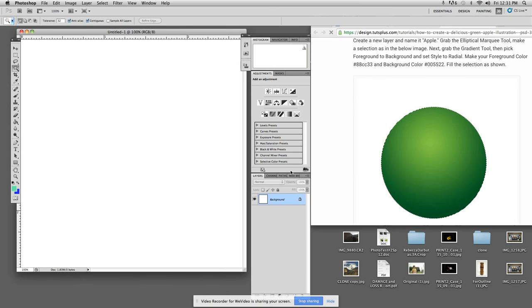Here's my layers palette. I'm going to create a new layer within this, and we're going to call this Apple. And grab the elliptical marquee tool, which is mixed in with the rectangular marquee tool. And I'm going to draw a circular shape similar to what's on the image on the website. I'm going to center it.